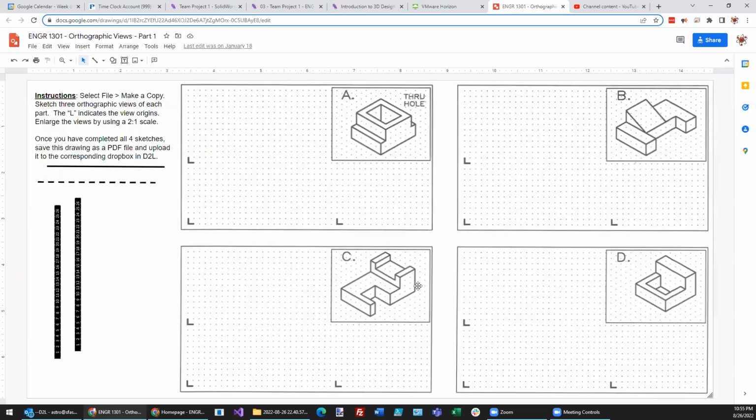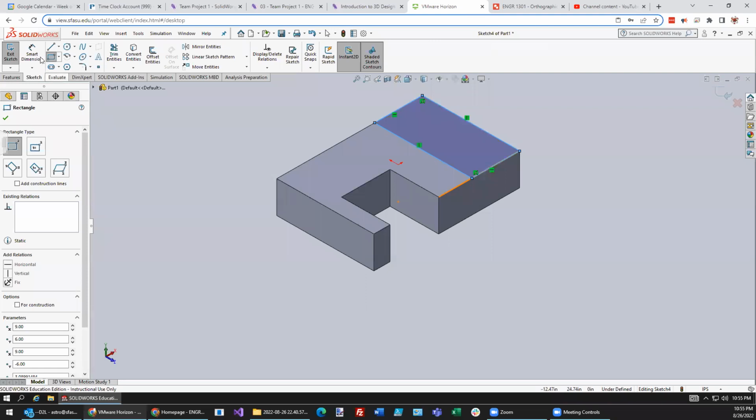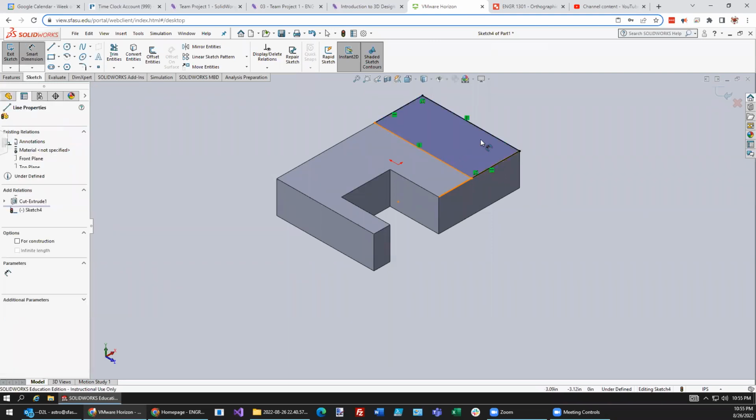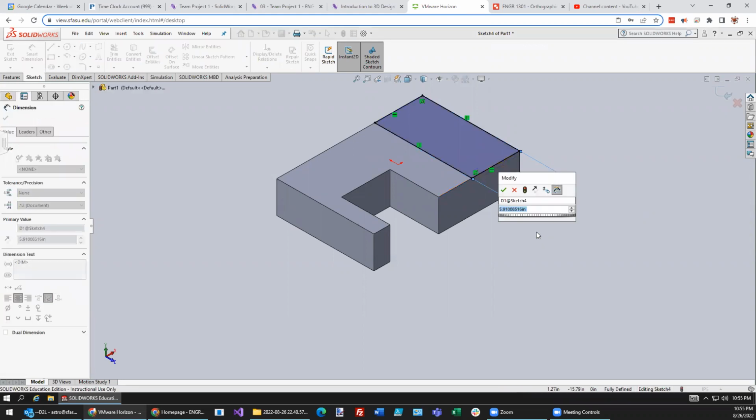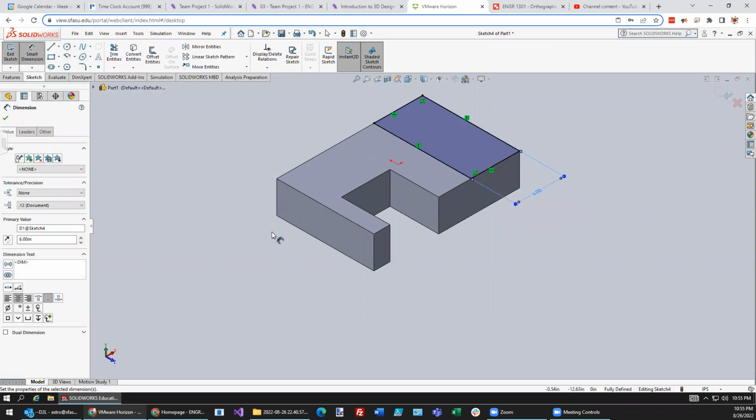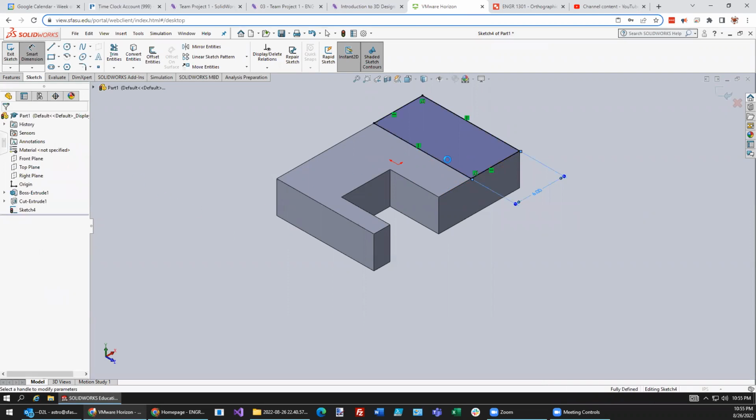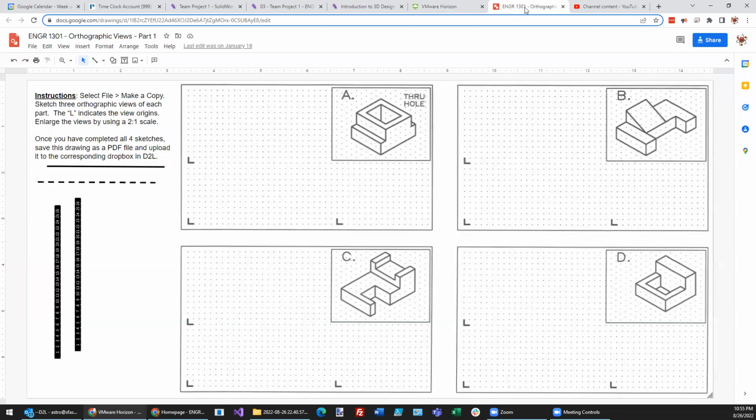Going back over here to our sketch, we can see that it's 1, 2, 3 units times 2 on a 2-to-1 scale is going to be 6. Smart Dimension. And you'll see that this is the only one we really need because we snapped it to the edge. All right, let's make that go up a little bit.